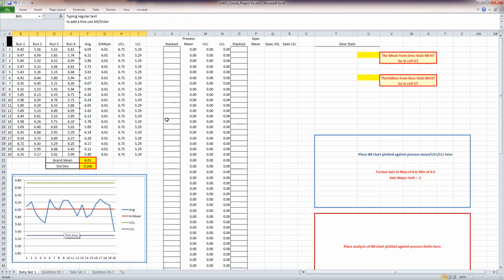Now what we're going to do is these two over here, the IM chart against the process mean and against the specification mean. Let's start real quick. We're just going to stack the data, and all we're going to do is highlight this column, Control C, go over here, Control V, and we're going to do the exact same thing with all of the data. We're going to stack the data.